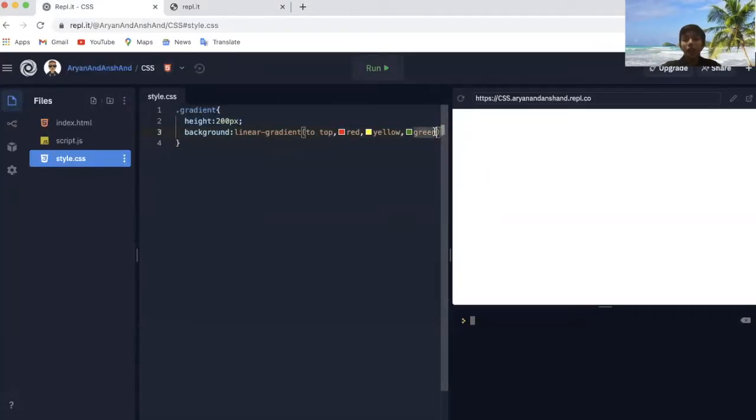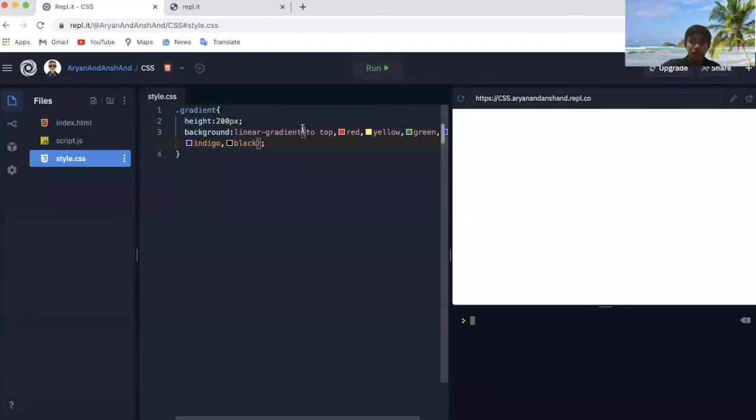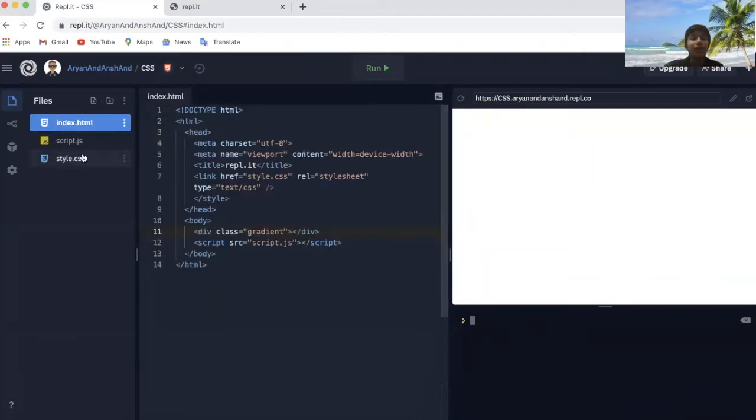You can add however many colors here. I can add blue, I can add indigo, I can add black, however many colors you want, and it will divide them accordingly. And you can change the direction of it. So now what we are going to do is create something called a tooltip.